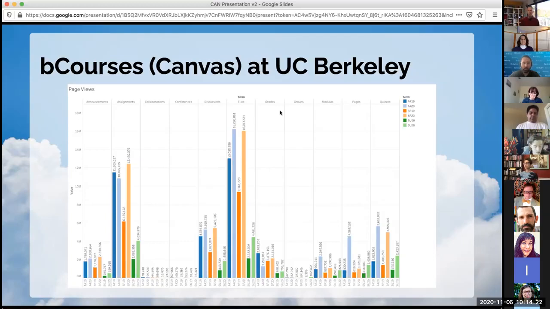activity that happens in bCourses. So, these are just page views of different tools. We have each term, these peak terms especially, and these big peaks happen not coincidentally in spring and fall 2020 when everything's been remote and when Canvas has been more critical than ever to the campus. But even prior to that, you can see our average file usage in pre-COVID times was maybe 10 million views of files per term. Now we're up to about 16 million.